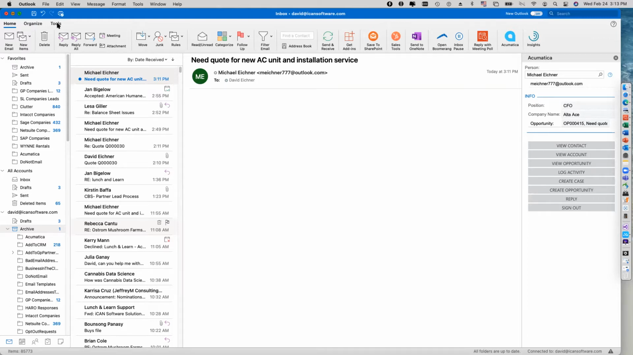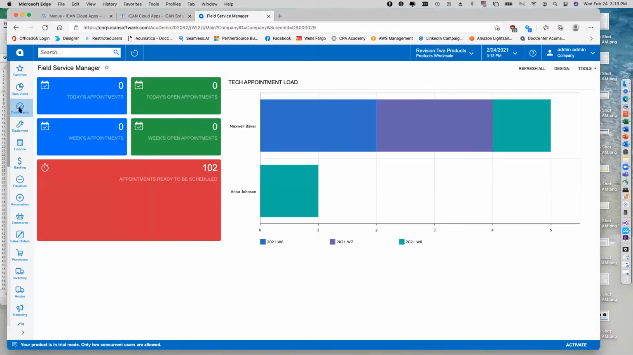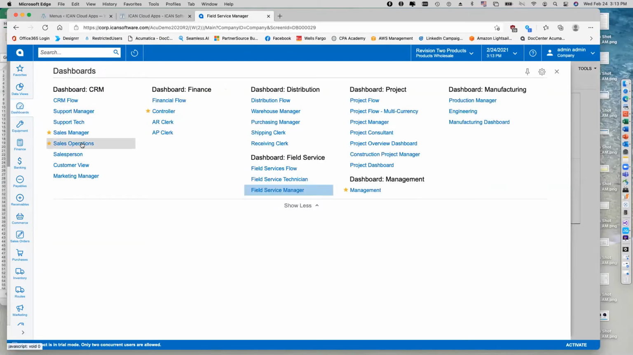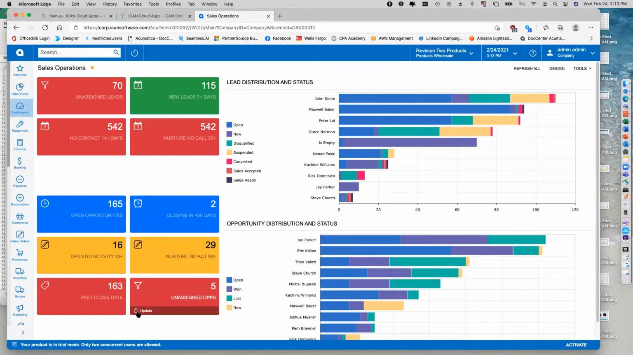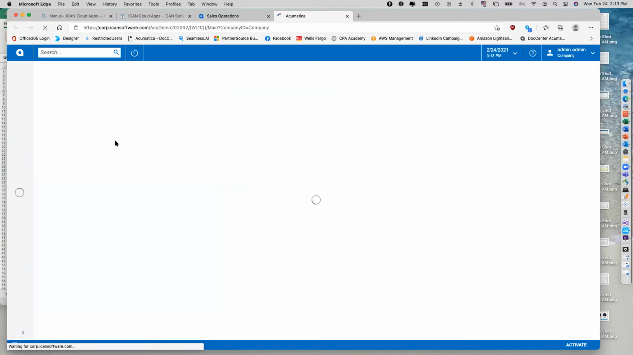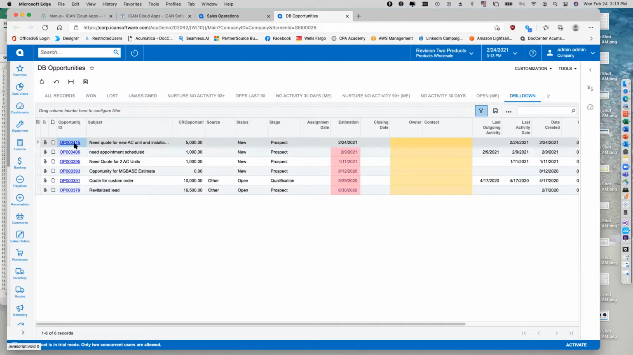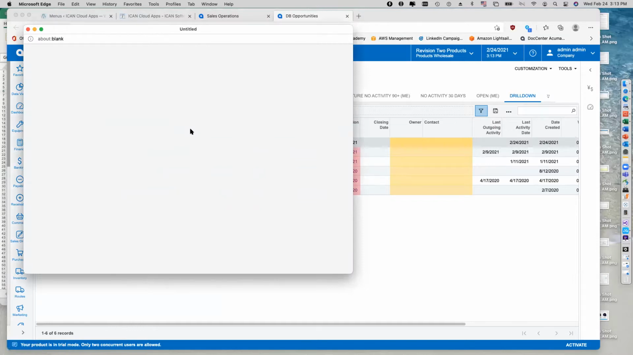Acumatica. Now back in our sales department, they're going to see on the sales side of things, and I update this KPI, that there's a new unassigned opportunity with today's date with that number. So I'm going to pull up that opportunity.